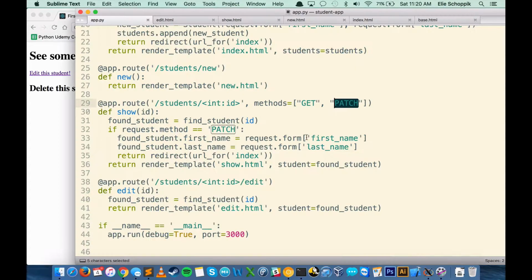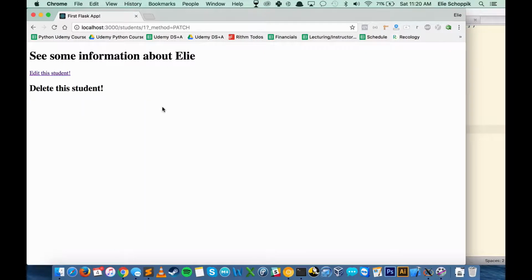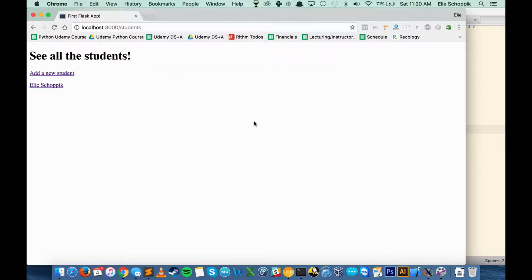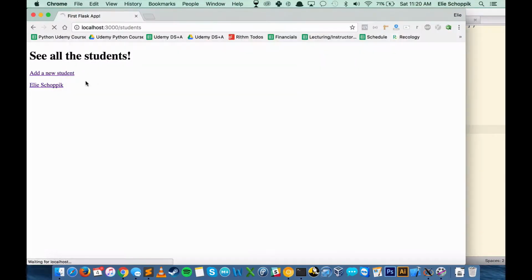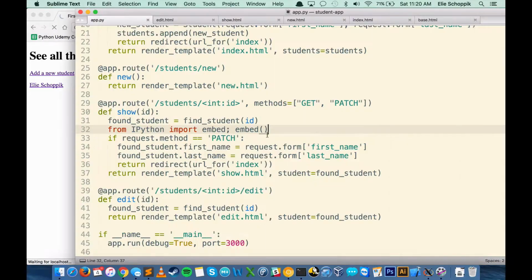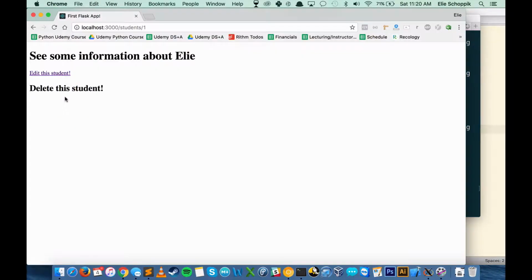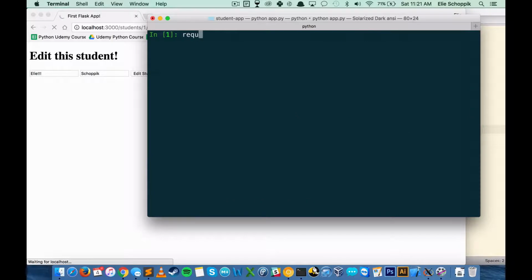Well, let's see what's going on here. I'm going to throw in an IPython and see what happens when this form is submitted. Let's go back to /students. Make sure I get that slash out of there. I'll make sure this is saved. And let's go to Ellie and let's try to edit Ellie again. Well, when I go to the show page, I'm in an IPython, so I'm going to get out of that for a second. I'm then going to edit this student. I'm going to edit, and let's take a look back in IPython at request.method.